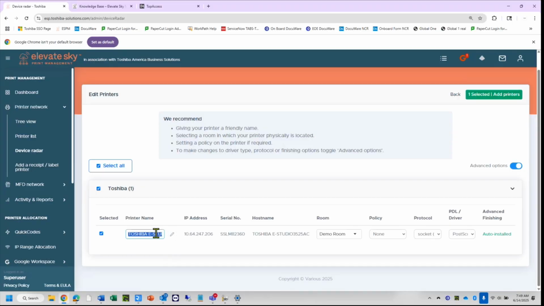If I come in here, I can change the name, and I'm going to name this A3525 AC ND, and I'm going to add an SR at the end, just an indication that this is a secure release printer, but it's just a name. I'm going to put it in the appropriate room.